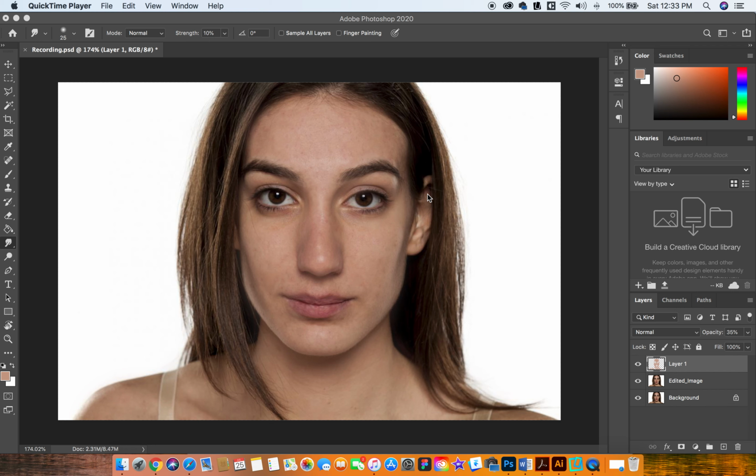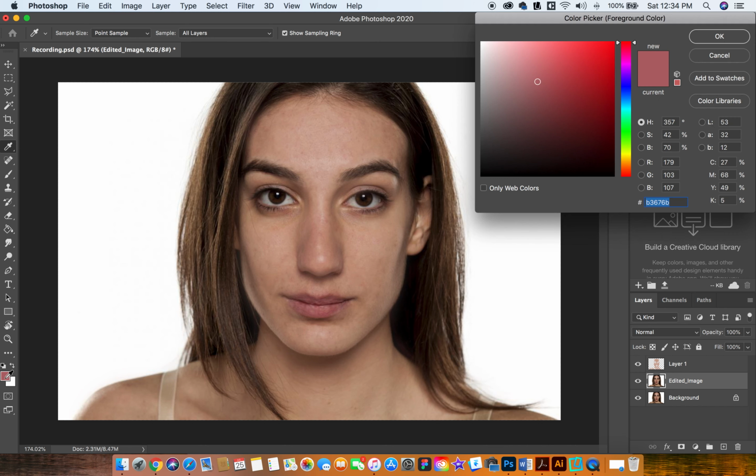Okay, so now what we're going to do is to add a little more color on her lips and cheek. Once again, I'm going to go back to the edited image just to pick the color that I would like to enhance. In this case, I would like to use the color of the lips. I'm going to click that. See, a medium dark pink appears.